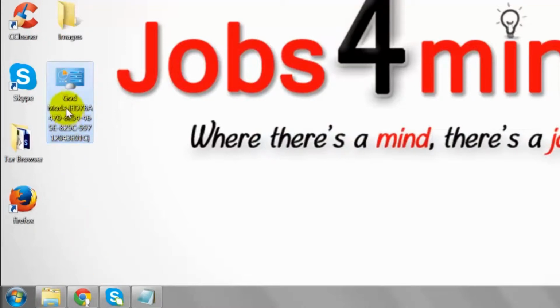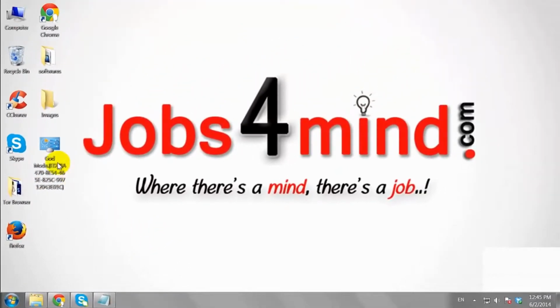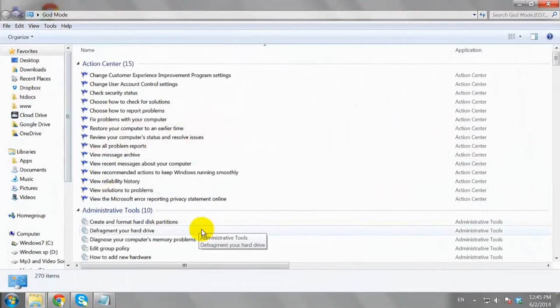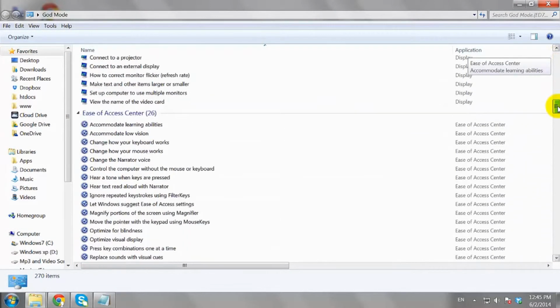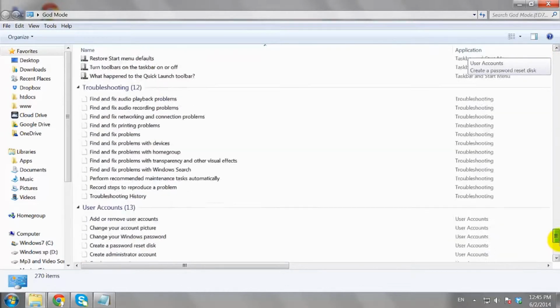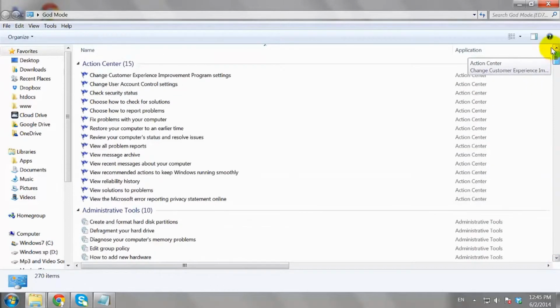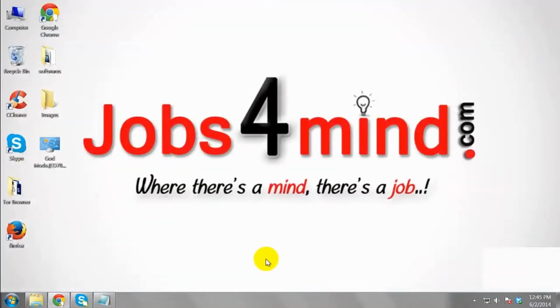Now the folder image should change automatically. This folder is your gateway to the GodMode of Windows 7. Open the GodMode folder and see all the things that Windows 7 can do for you. You can even delete this folder or move the folder to any other location on your Windows 7.